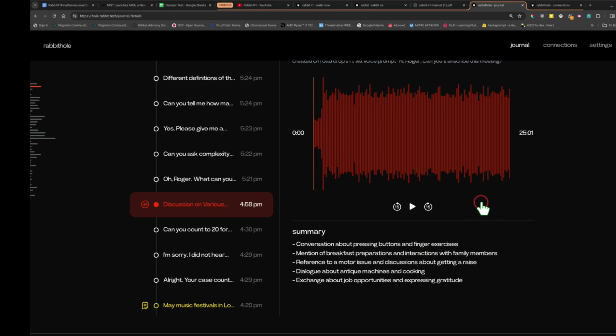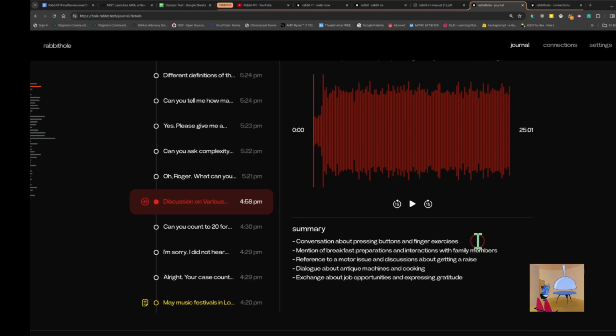So this particular cartoon was the Jetsons, and it was about Rosie the robot. And the funny part is you learn a lot about cartoons when you do this because the summary is really kind of basically what it is. And what did I learn? Cartoons really don't have a lot of dialogue. It's very visual, and so a lot of the fun parts in the cartoon were not summarized because there was no audio. And so this one actually says there was conversation about pressing buttons and finger exercises.